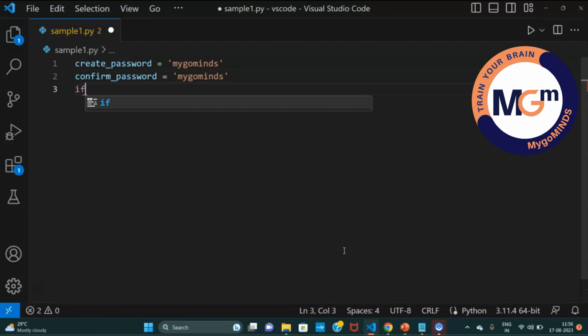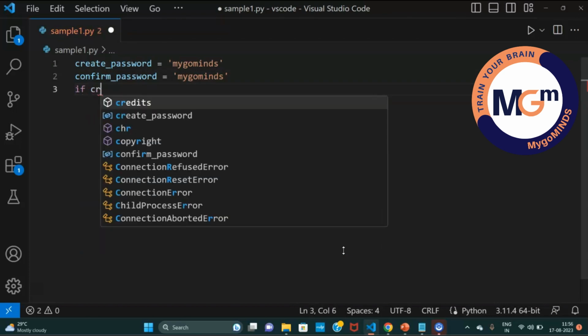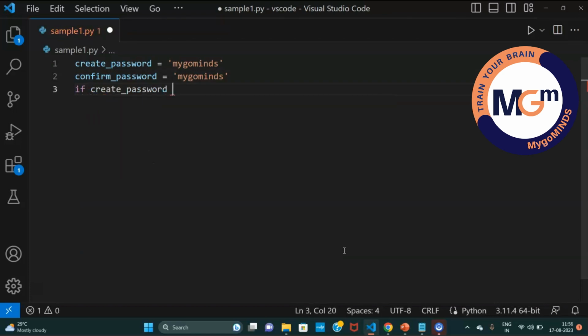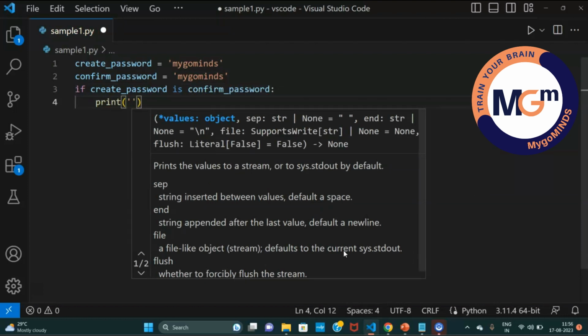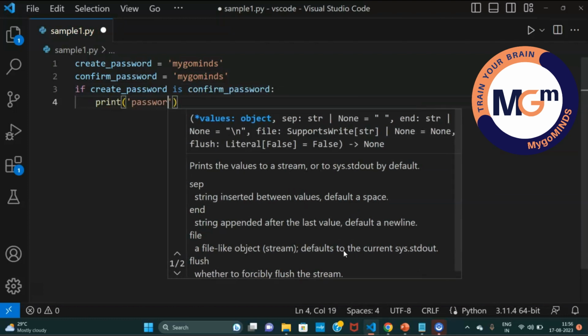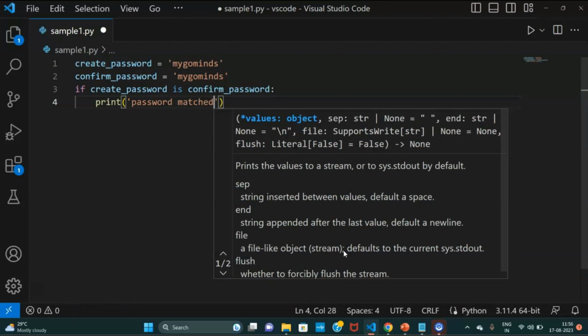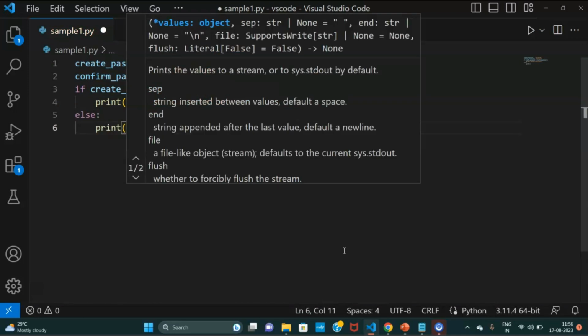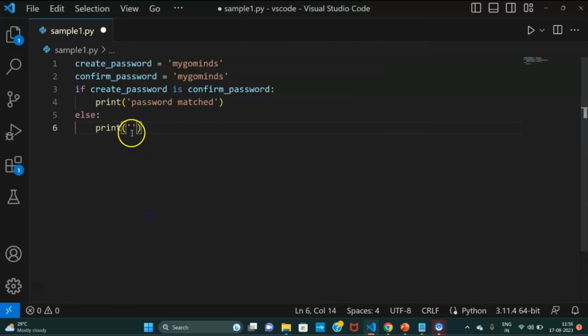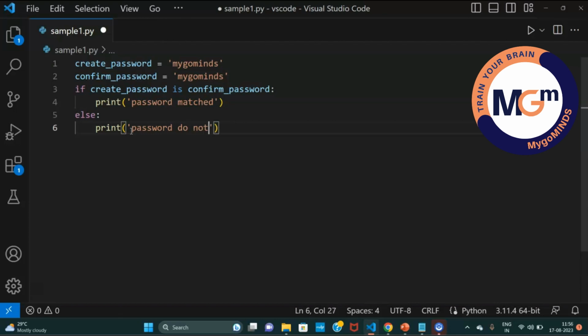So let me check if create password is confirm password, then I wanted to display password matched, else I wanted to print password do not match.